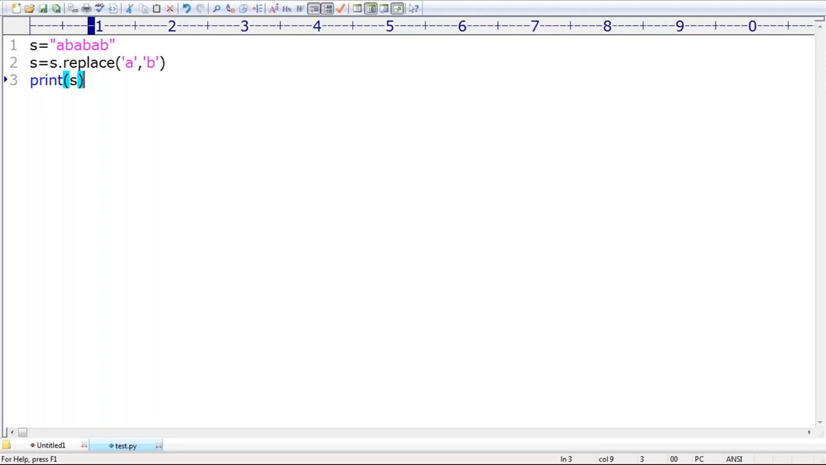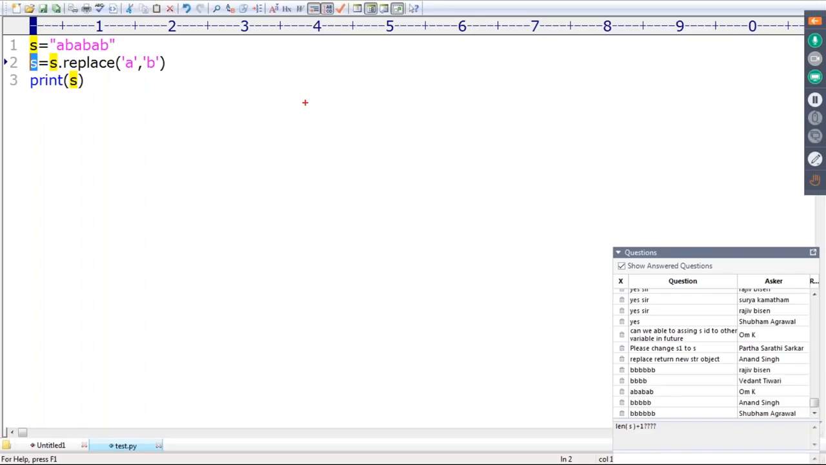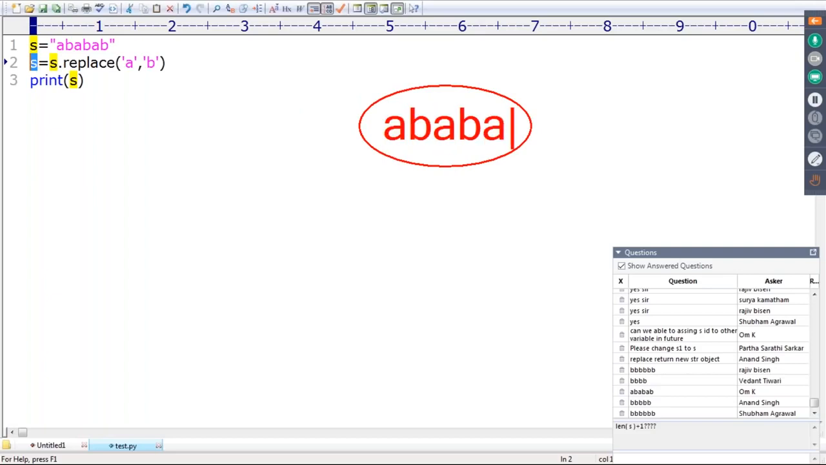In this case, what will happen? I'm not using a new reference variable. I'm using the same reference variable. Then what is the behavior? Observe very carefully. What is the content? AB, like this. This is the content. s is a reference variable for this object. Now s dot replace of A, comma B.